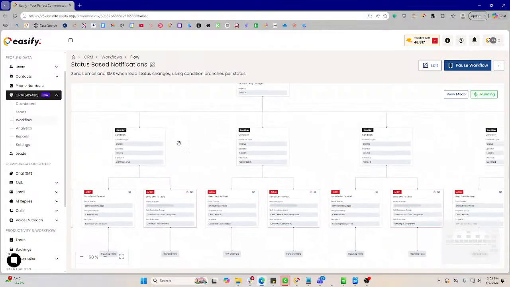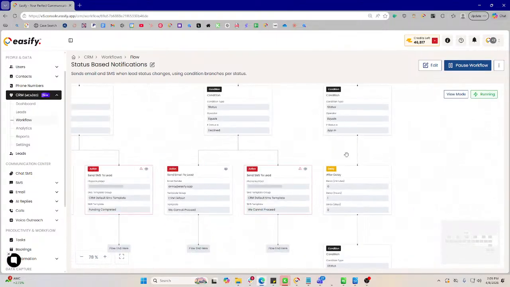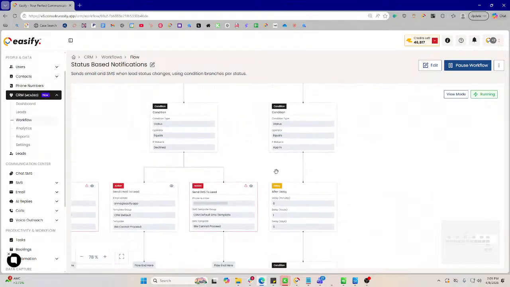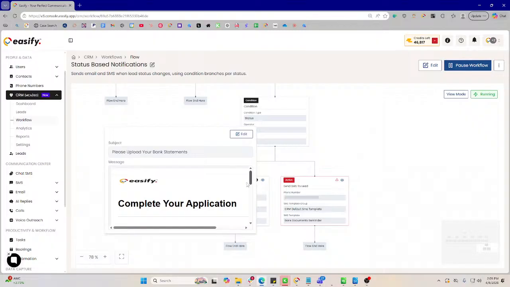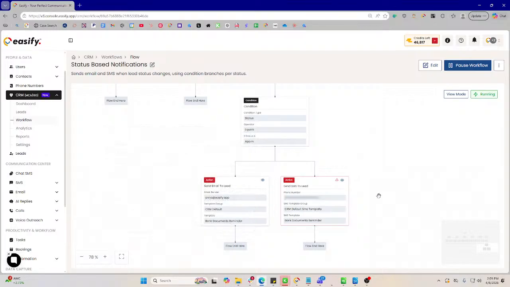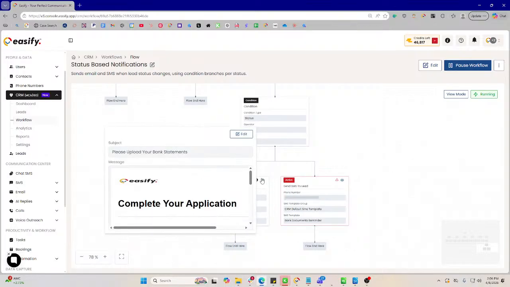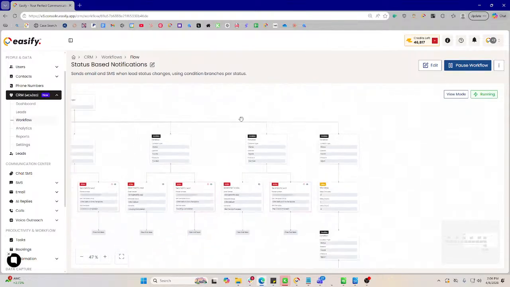So for instance, once you get the app in, you can set it so that an hour after the application comes back in, you send the bank documents reminder template through email and through text. You can set up your own templates for both SMS and email. You don't have to use what we have built in, but you can. We do have this workflow that you can just use and build off of.